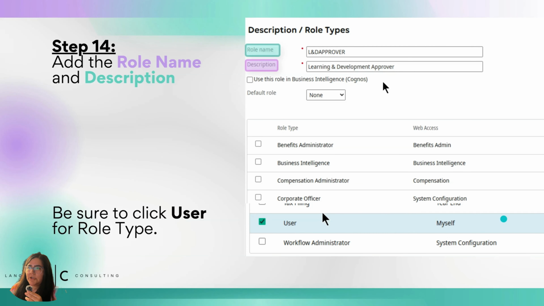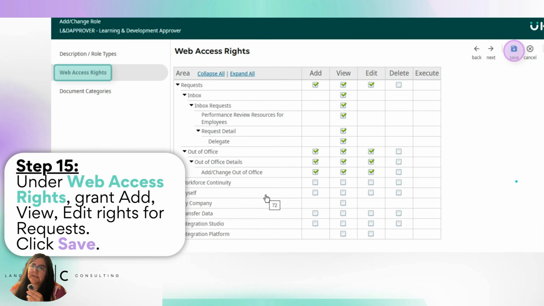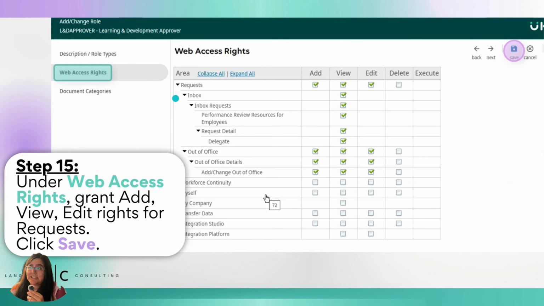So when we go onto web access rights, we're literally selecting just everything underneath requests. Typically, we're not allowing them to delete anything for posterity and other purposes. If they really need to take that kind of action, they can just cancel a request and have the employee resubmit. So really, there is no need to delete, in my opinion, but teach their own. And then you will click save.